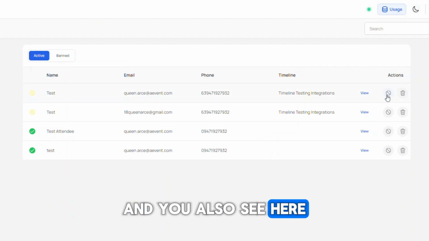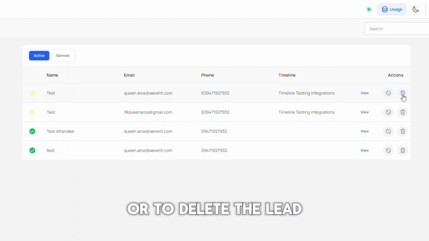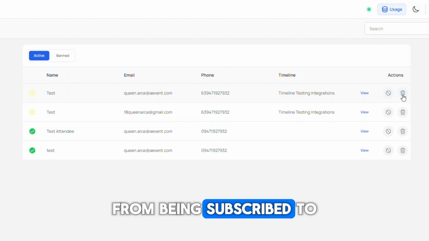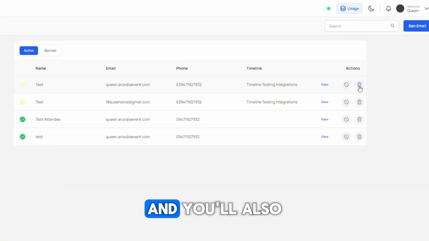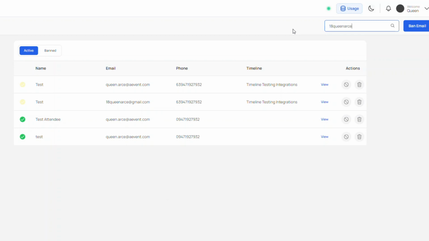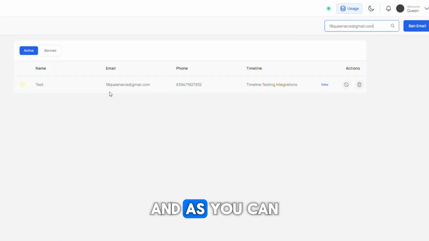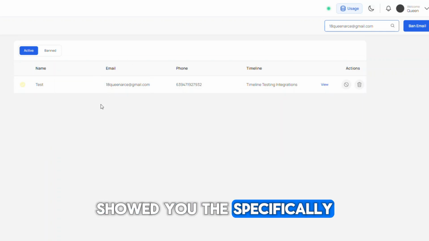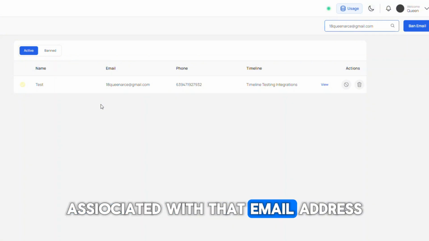And you also see here this option to ban this specific lead or to delete the lead from being subscribed to your account. And you'll also see here that you have the option to search for a lead. So just type in the name of the lead. Oh, I have test for all of them. Let's try by email. And as you can see, it showed you the specific lead associated with that email address.